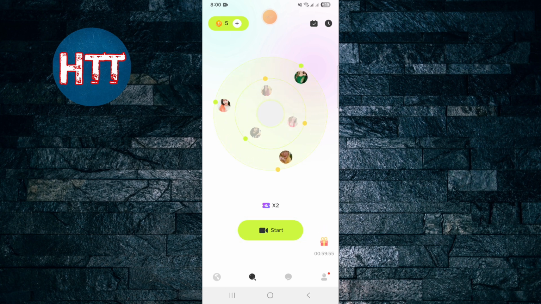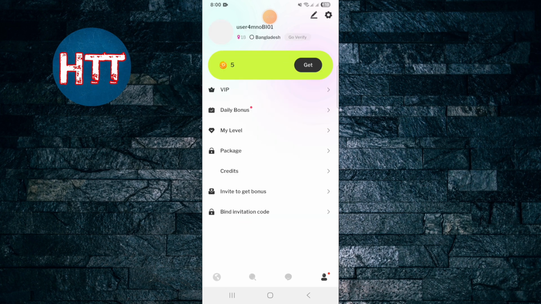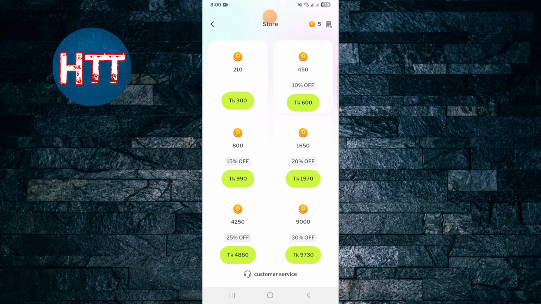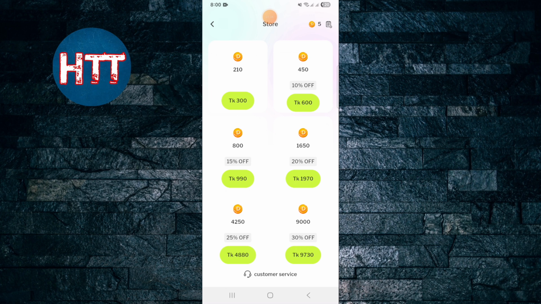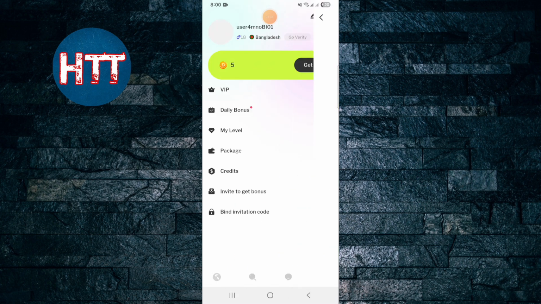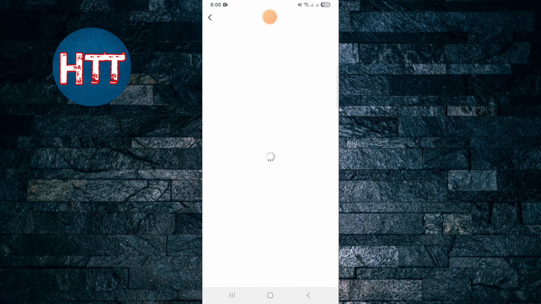If you tap here start, then you can talk. If you tap here, this is your profile icon. If you tap here get, then you can buy the coins through this, and also VIP member, you can subscribe to the premium version to get all the features.